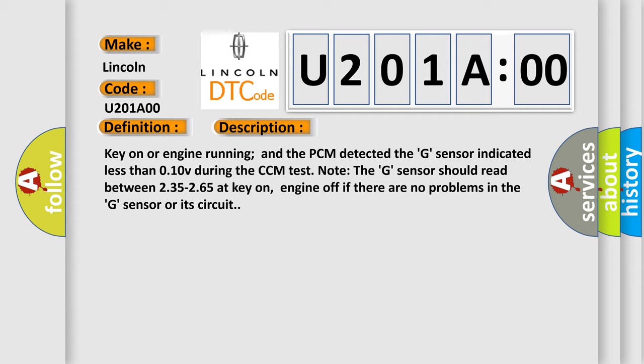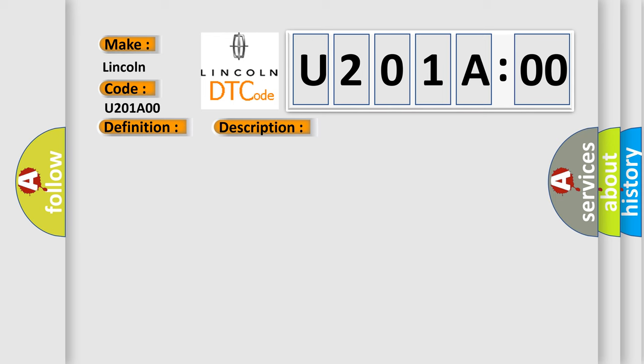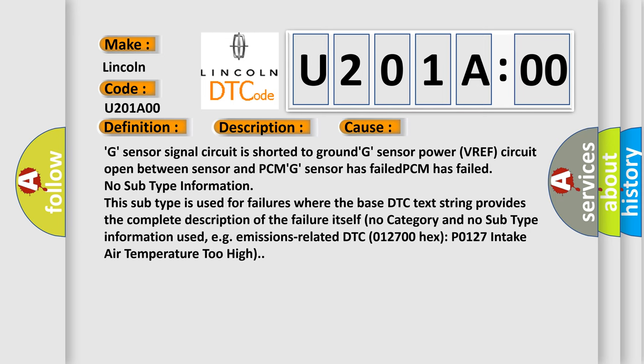This diagnostic error occurs most often in these cases: G sensor signal circuit is shorted to ground, G sensor power VREF circuit open between sensor and PCM, G sensor has failed, PCM has failed. No subtype information. This subtype is used for failures where the base DTC text string provides the complete description of the failure itself. No category and no subtype information used, e.g. emissions related. DTC 012700 hex P0127 intake air temperature too high.